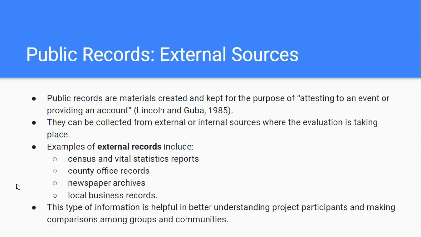Public records are internal or external sources of information. External records include census and vital statistic reports, county office records, newspaper archives, and local business records, and they help the observer to better understand project participants and make comparisons between groups or communities.